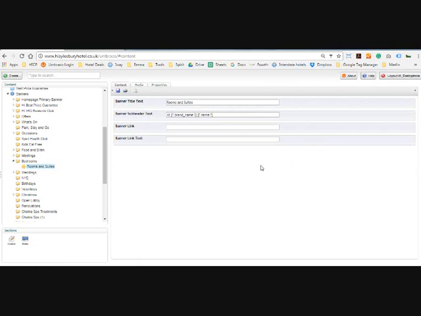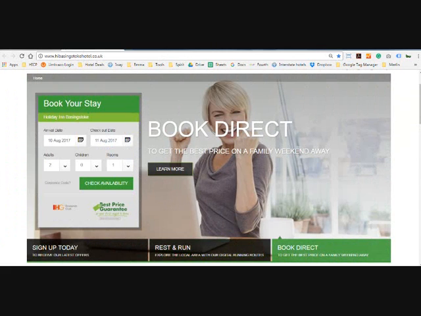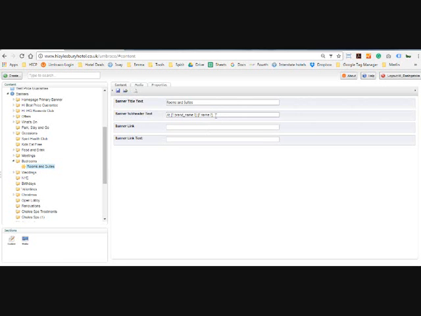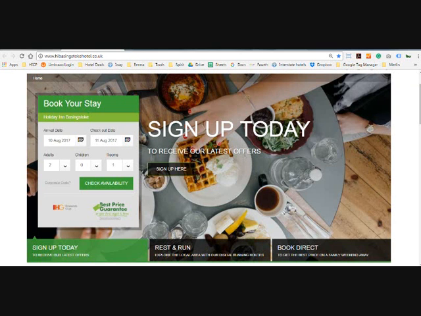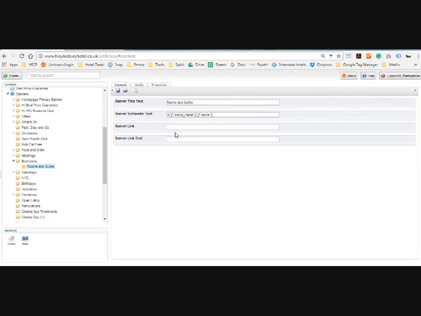If I wanted to edit an existing banner, all I would simply do is overwrite the title text, and just as a reminder, the title text is this writing here. Subheader text, which is the slightly smaller writing. Banner link is, I would copy and paste the URL that I would like to link to.